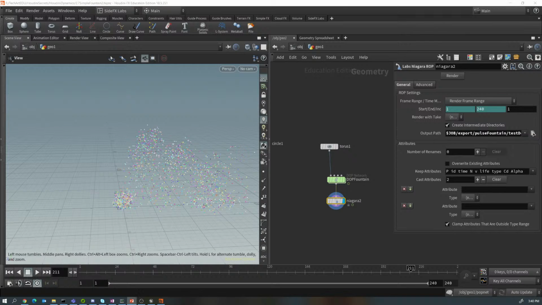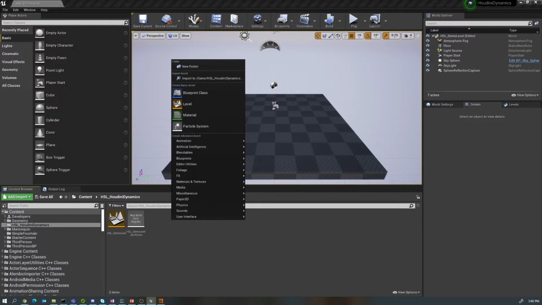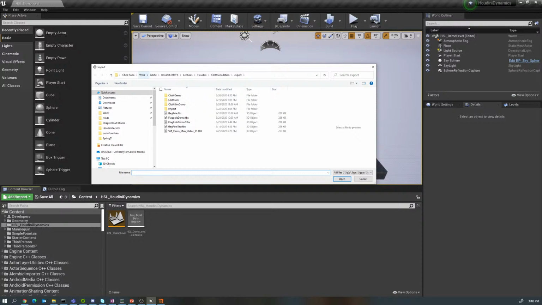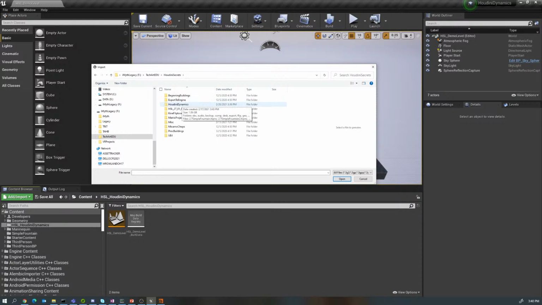So let's go into UE4 and see what we can do with all this. Here we are. I've got a little level created ahead of time. Let's bring in that data. I'm going to right click in here and import into the dynamics. No, wrong folder here. Let's check our edu. Okay, we've got the Houdini secrets, Houdini dynamics, and we're going to go to export. We'll call this demo fountain, and here's my demo fountain HJSON. Click open.